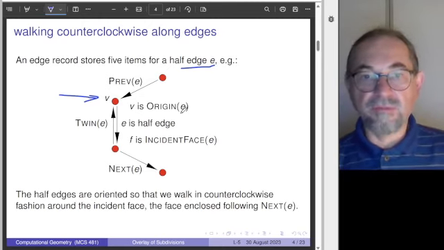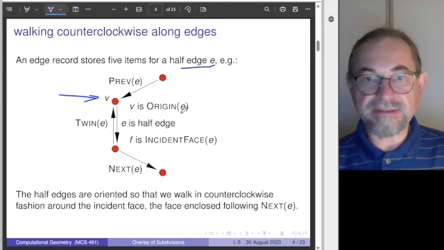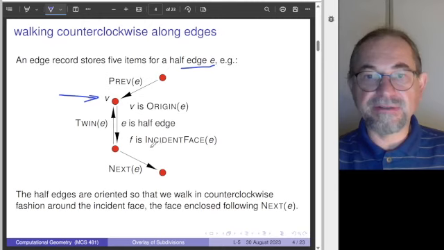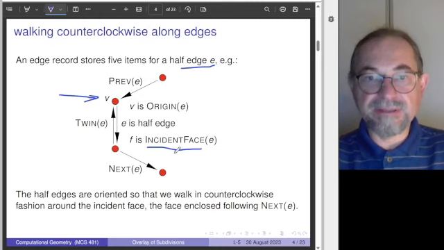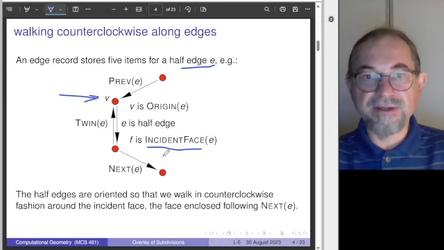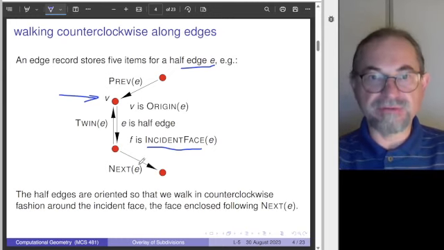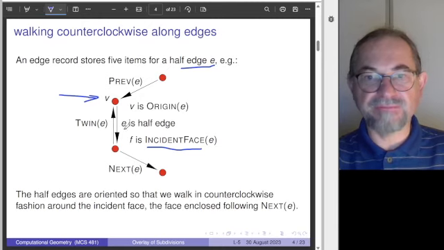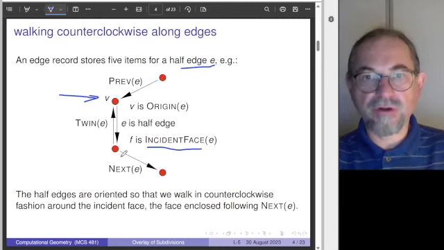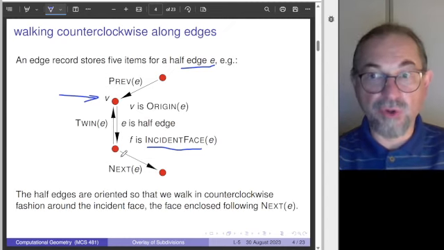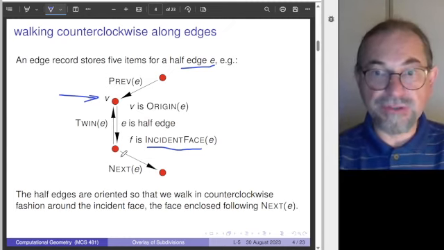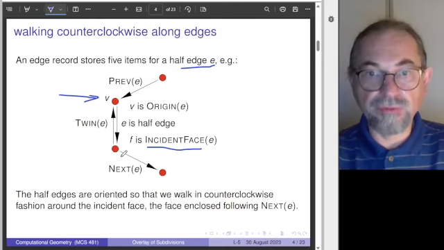Then we have a previous and a next, and then there is the incident face. So the incident face is the face that is actually enclosed by the counterclockwise walk around the edges. So in the direction of the walk, the face that is enclosed by the edges is always to the left. That's important to keep in mind.